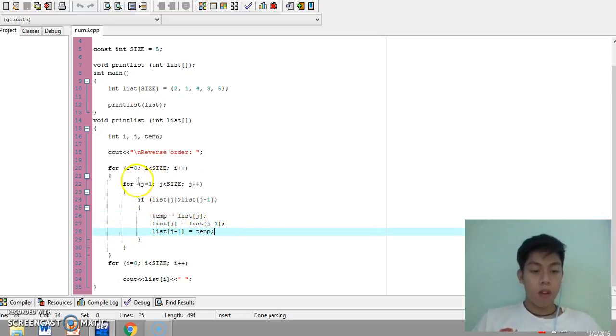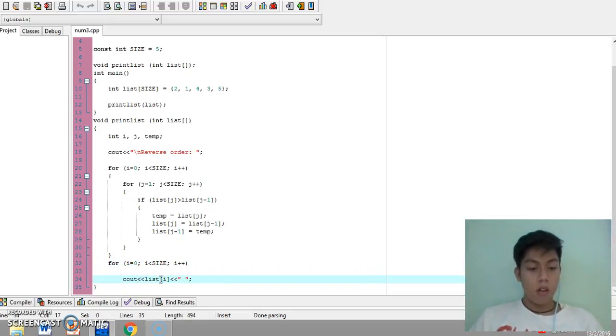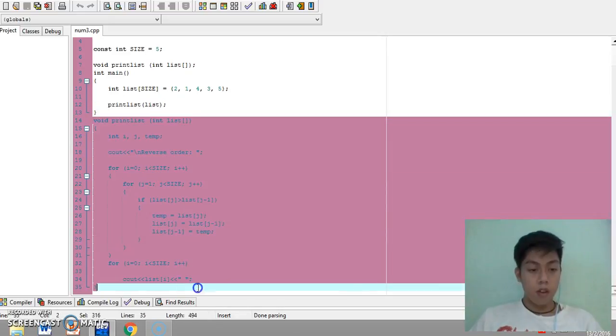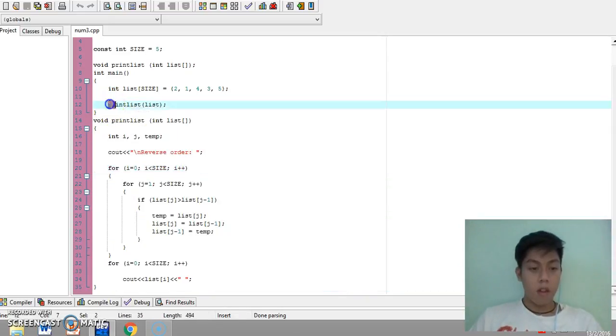So that's how we sort in descending order. Now if we display it we will just write another for loop. For i is equals to 0, i less than size, i plus plus, cout list at i, then we will just have to put a space here so that it will have better output. So we will call our function definition in our main, print list, and that accepts list.